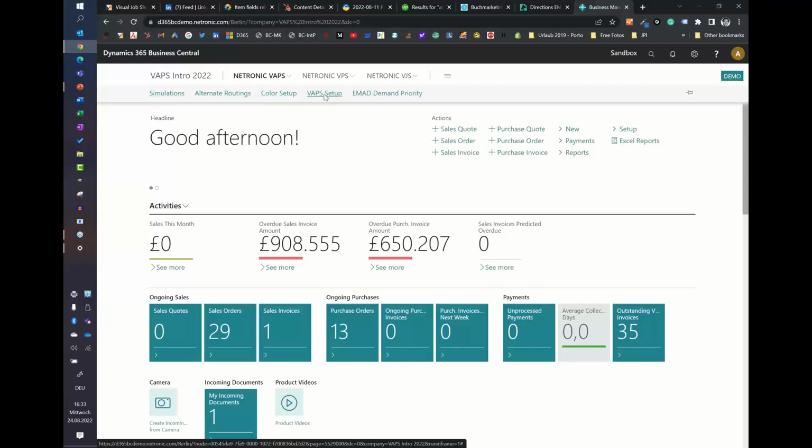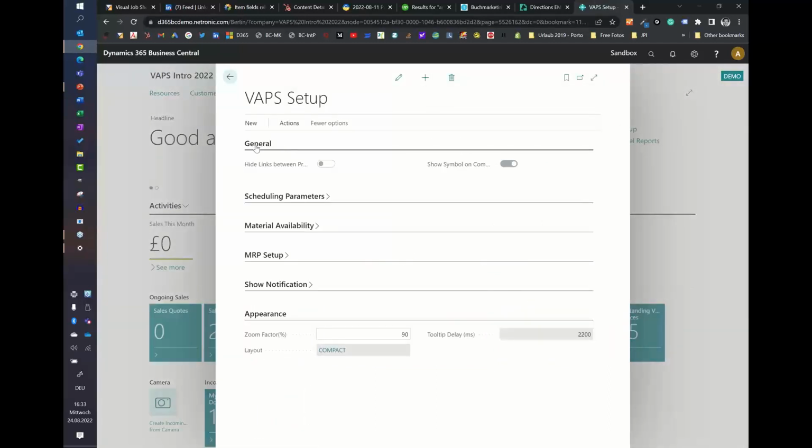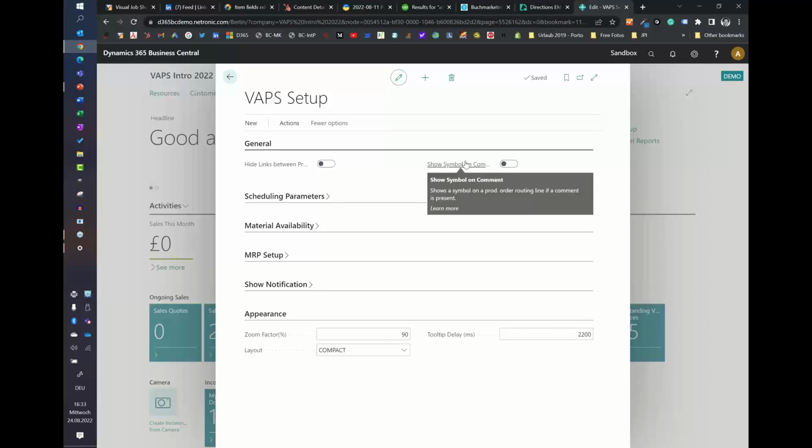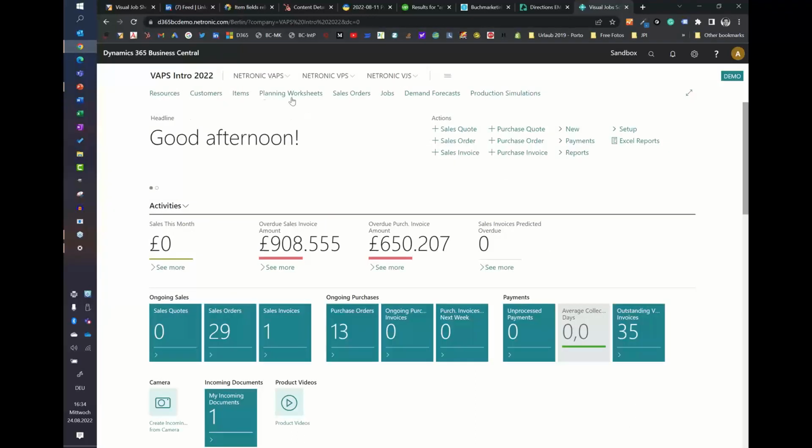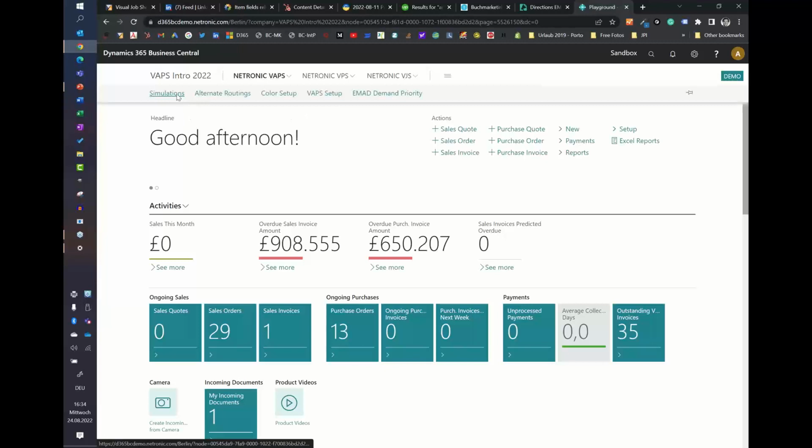And by the way, in the VAPS setup on General, there is now this setting, show symbol on comment. Typically, this is set to no to have an unchanged user experience if you upgrade from VAPS 1.9 to 1.10. But if you want to see a symbol if there is a comment on a production or routing line, then switch this on. And then you enter the simulation area.